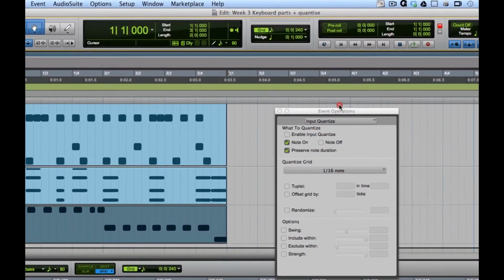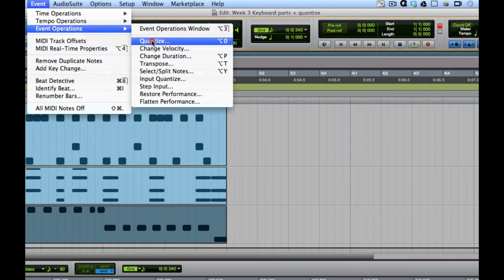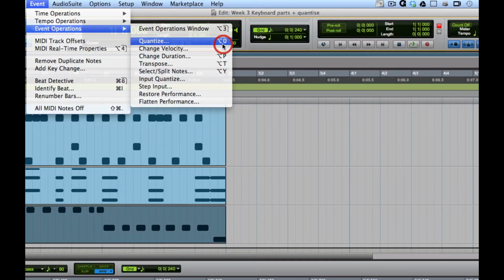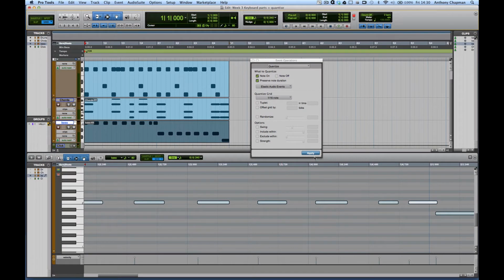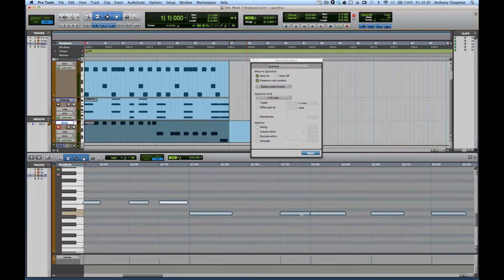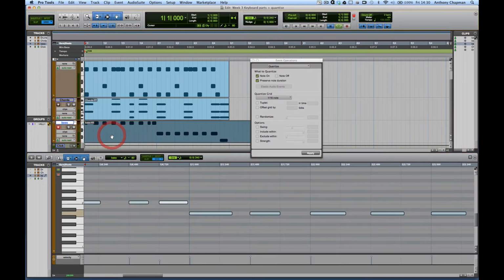So what I can do now is, in the event operations window, I just go Event Operations, Quantize, or there is a shortcut for it, which is Alt and 0 on the numeric keypad. Whatever I've got selected, I just click apply, and then it quantizes it to the grid that I've selected here, which is 16th note. As you can see, one of the notes I played was so out of time that quantize has actually put it on the wrong slice of the grid. But now that should be fine.